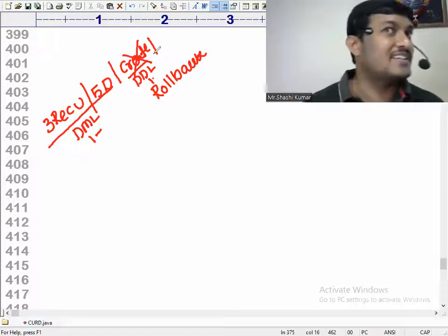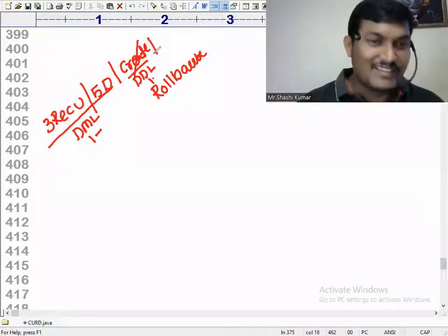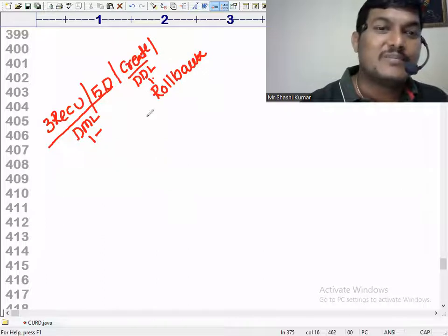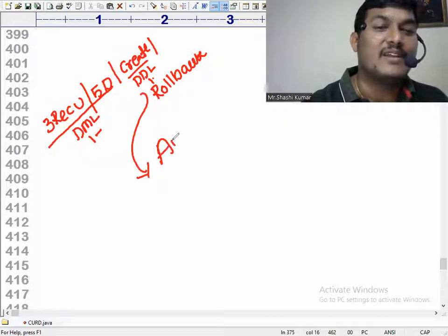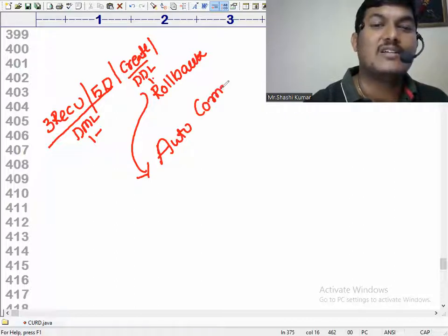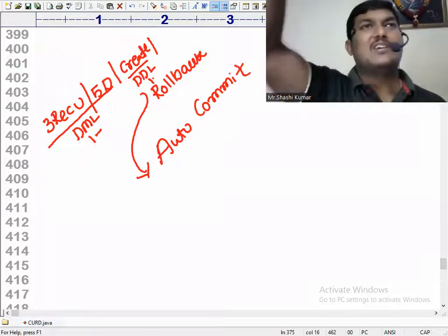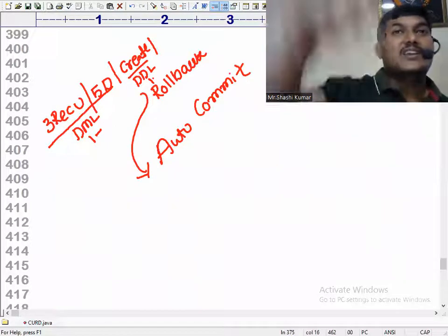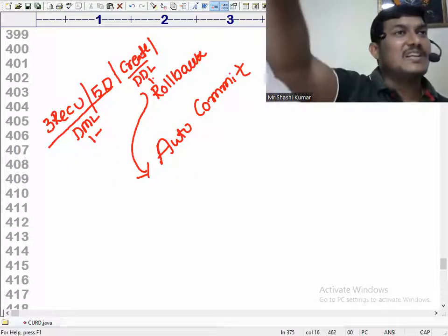Nothing will happen. The reason is that there is one top secret. What is that secret? All DDL commands are auto-committed. All DDL are what, your friend? Auto-commit. So whenever you use any DDL command, it automatically commits.